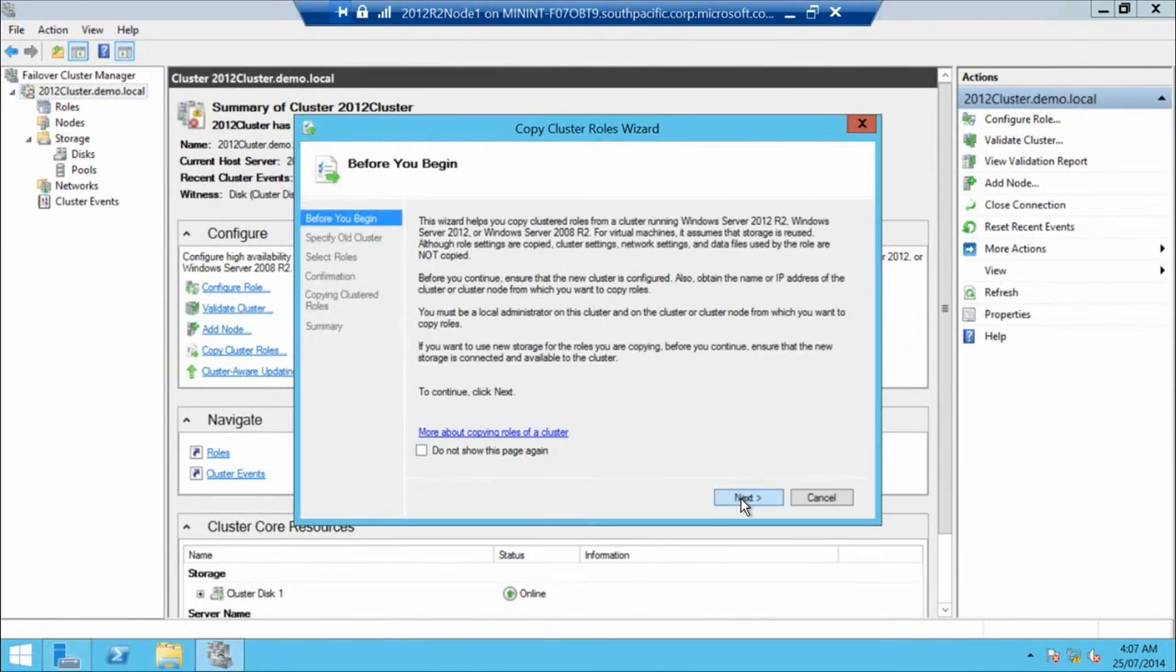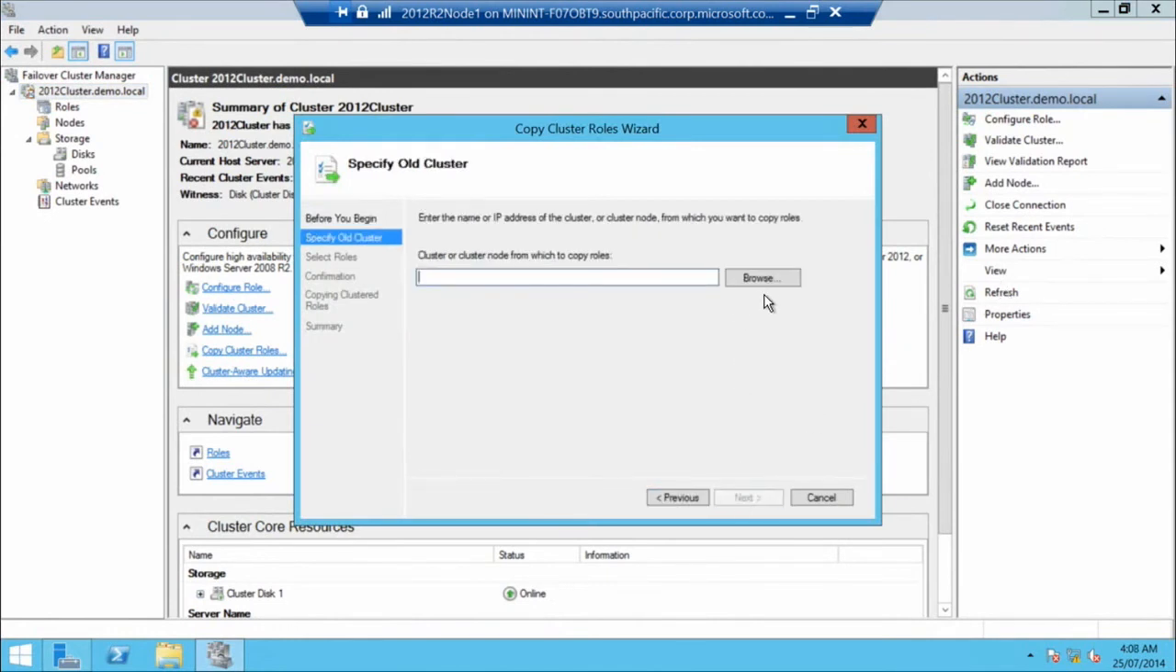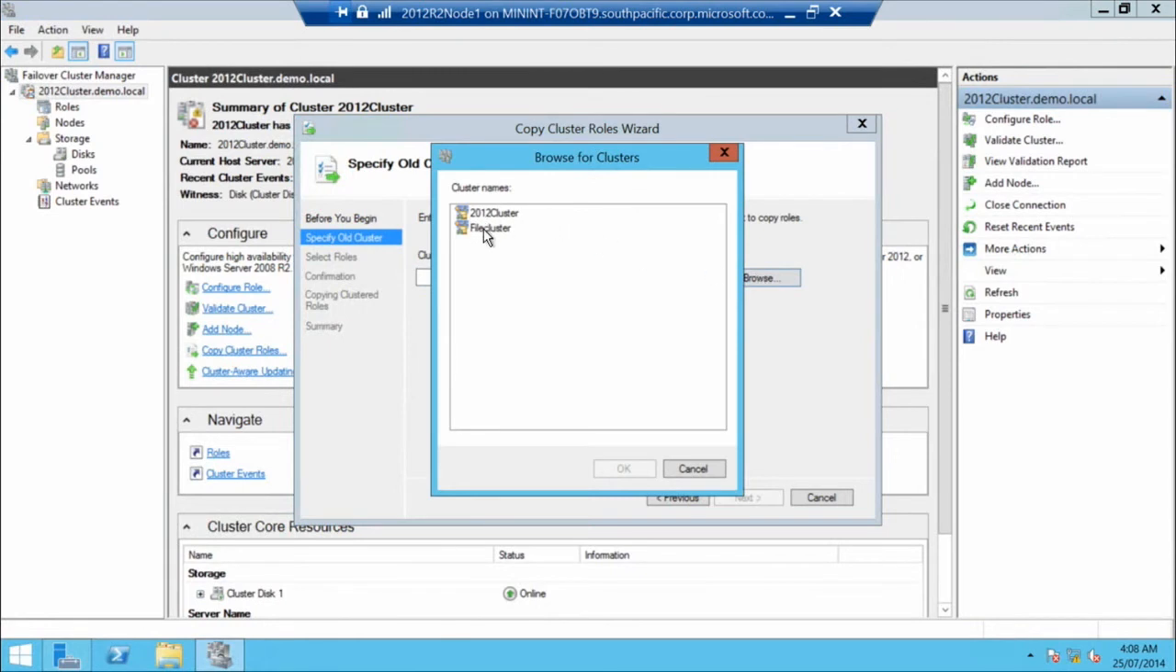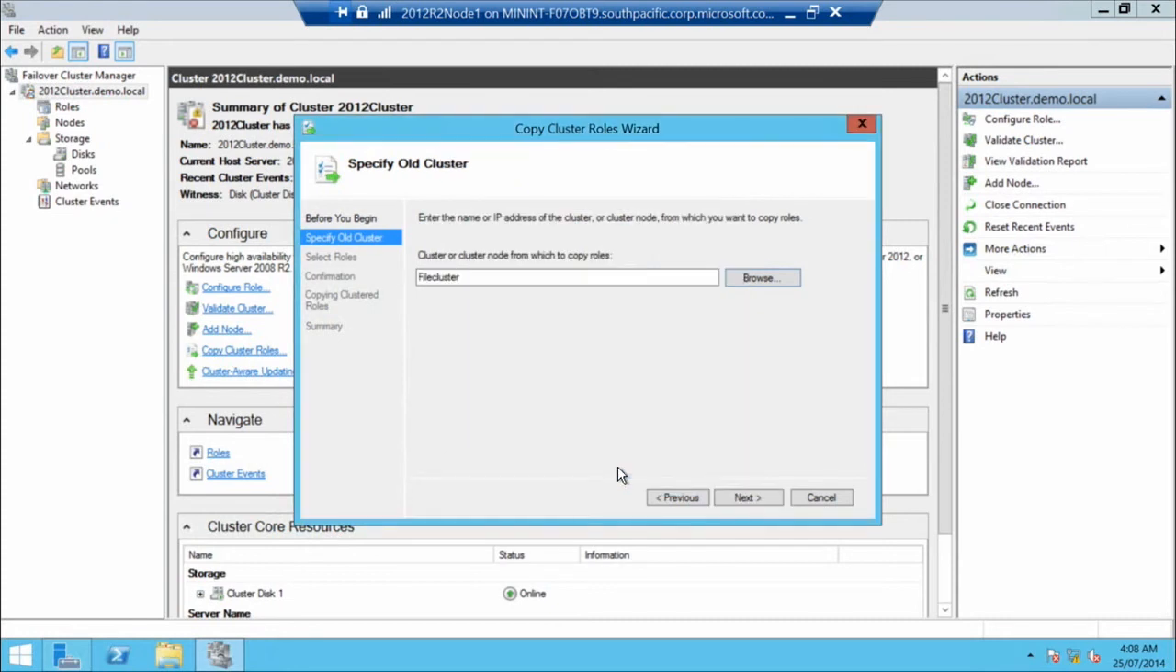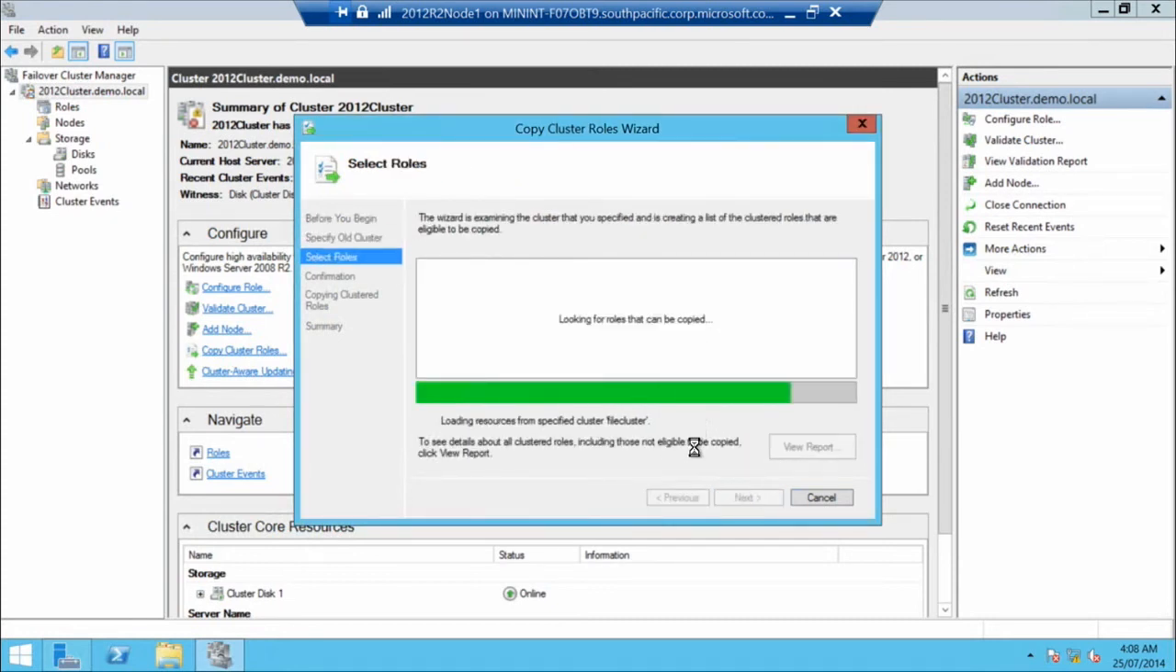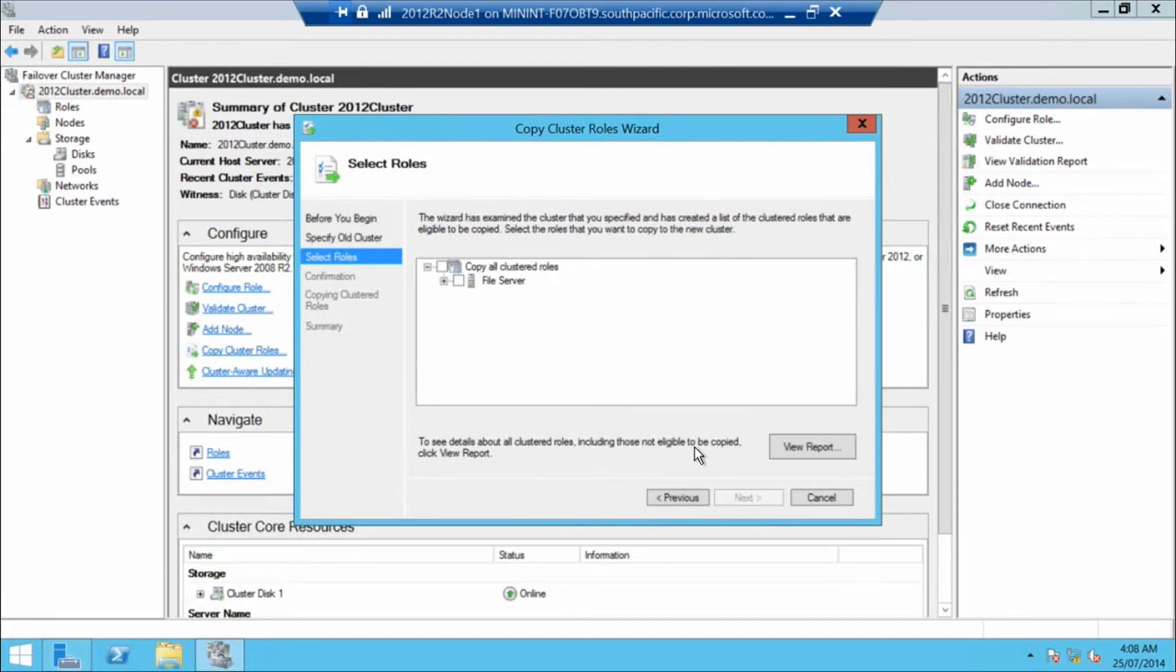All right, so the first thing we're going to do is specify our old cluster. So we will browse for our file cluster here, which is the one that is currently running on Windows Server 2008. It gets that cluster. So what it's doing here is it's querying AD for the different resources. So obviously make sure that AD is up to date, which your cluster wouldn't be working anyway if it wasn't. True. And it checks all of that out and then utilises that to connect to interrogate those roles.